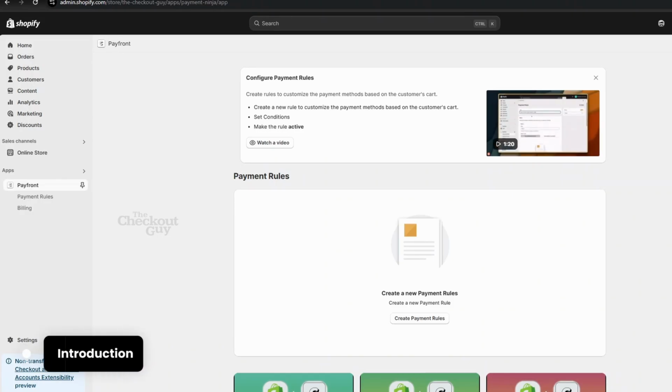So if you want to hide the PayPal payment option for the customers in high risk countries, then in this video I will show you the step-by-step guide how you can do it very easily.